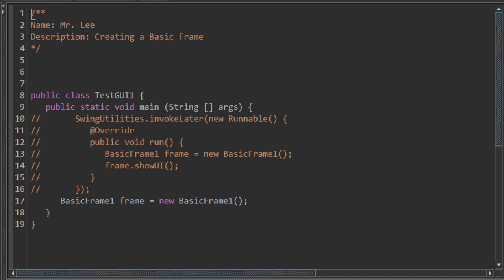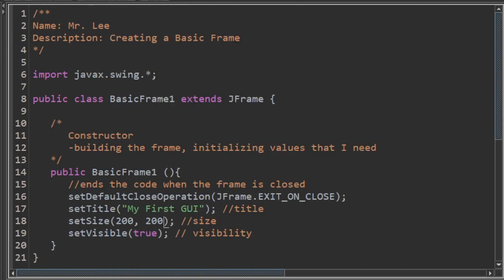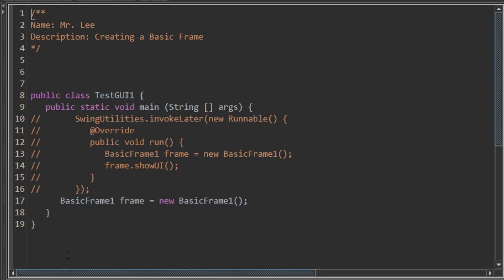The first files we'll be looking at are the test GUI1 and the basic frame 1. We're using two classes mainly because we want to distinguish that the main method and the actual frame are two different pieces of code. That's the reason why I put it into separate classes. It's not necessary, but I find that it's helpful for that distinction.